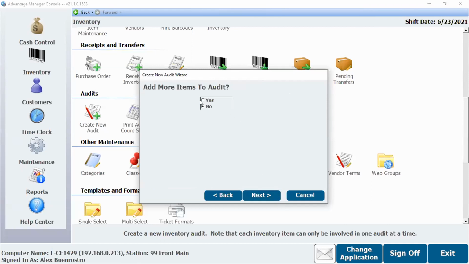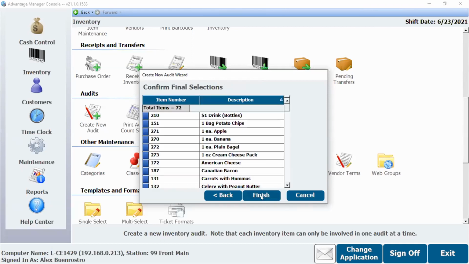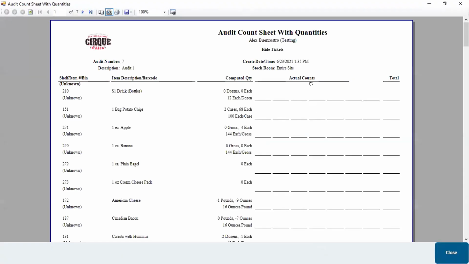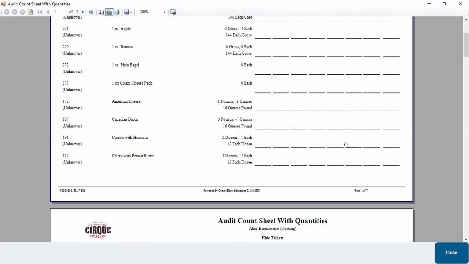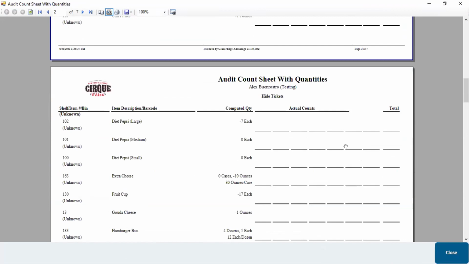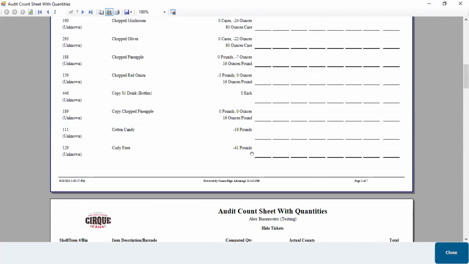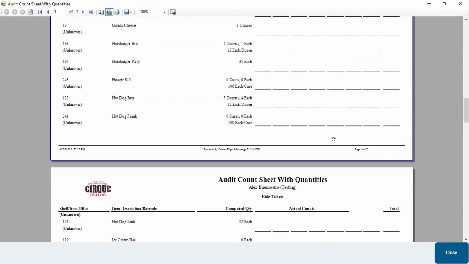Do I want to add more items? It'll always let you adjust that, but let's hit no, and let's hit finish. And it's going to generate a document. With this document, you're going to go into your stockroom or wherever you keep your inventory, and you're actually going to count what you have and write it out, which is super cool, especially if you're starting from scratch and you need to keep track. You can see I have to update some of my inventory. I'm negative 41 pounds in curly fries.